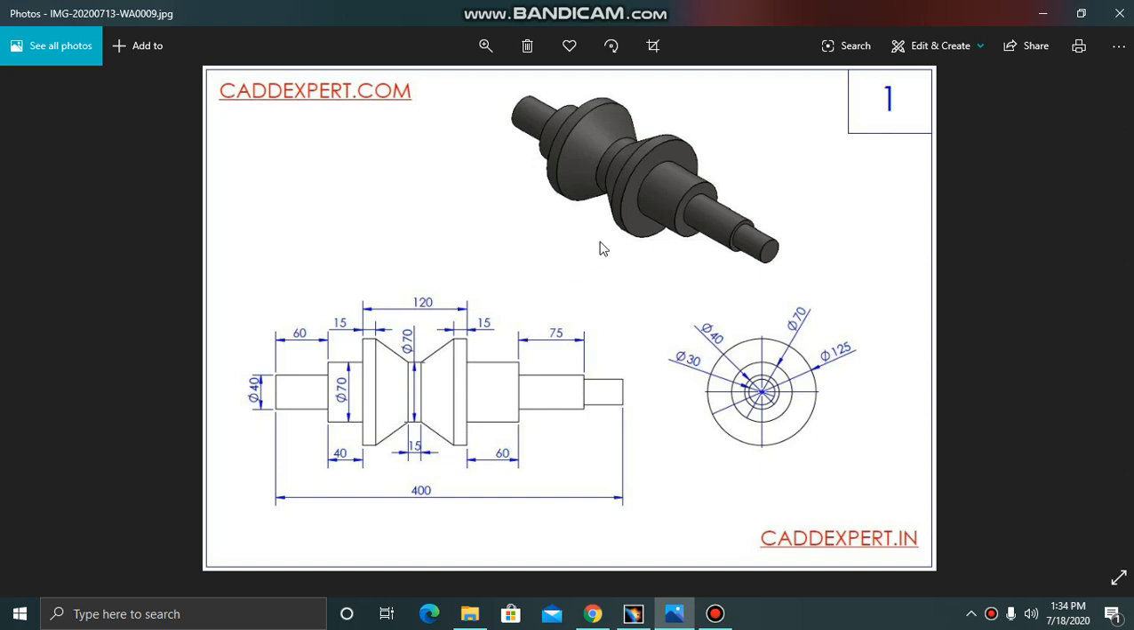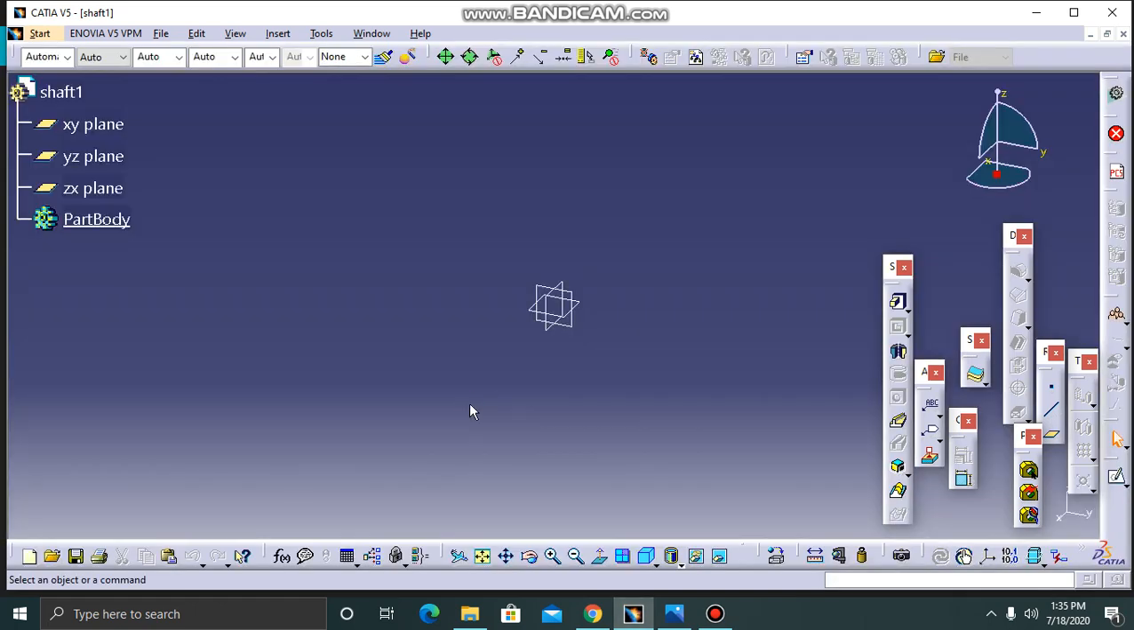In this 3D model we are going to use a shaft command. The whole 3D model is going to be done by using a shaft command, a single command. No pads or pockets are to be done. Let me start our sketching.